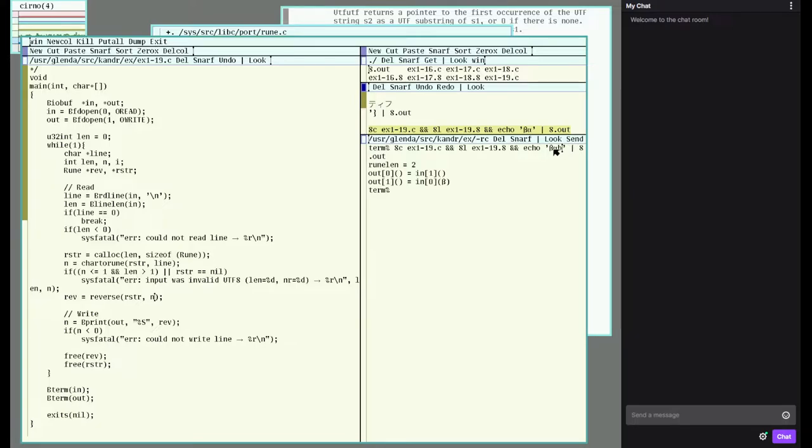If we put in like a B here. Why does it stop? Oops. Come on. Give me that. Undo. Just. Oh. Whatever. I should have seen that coming.